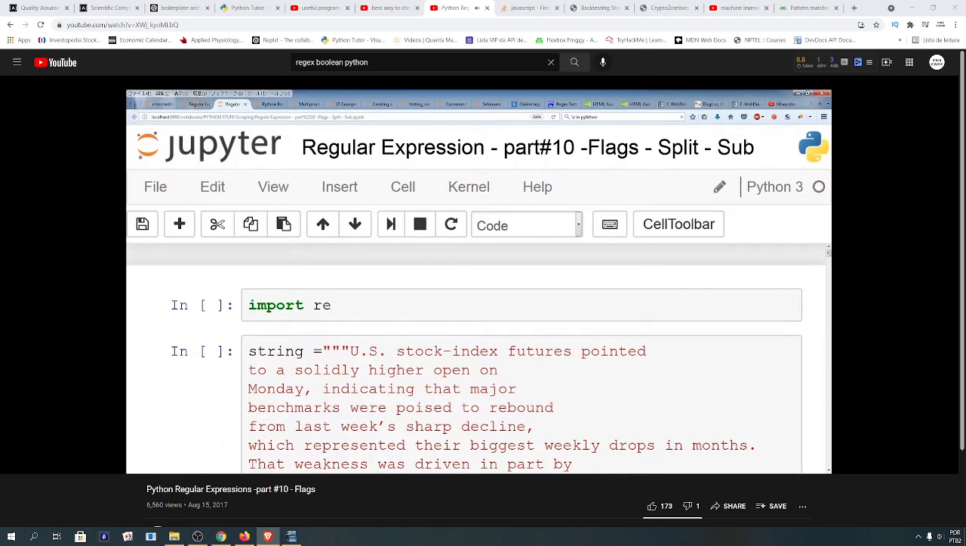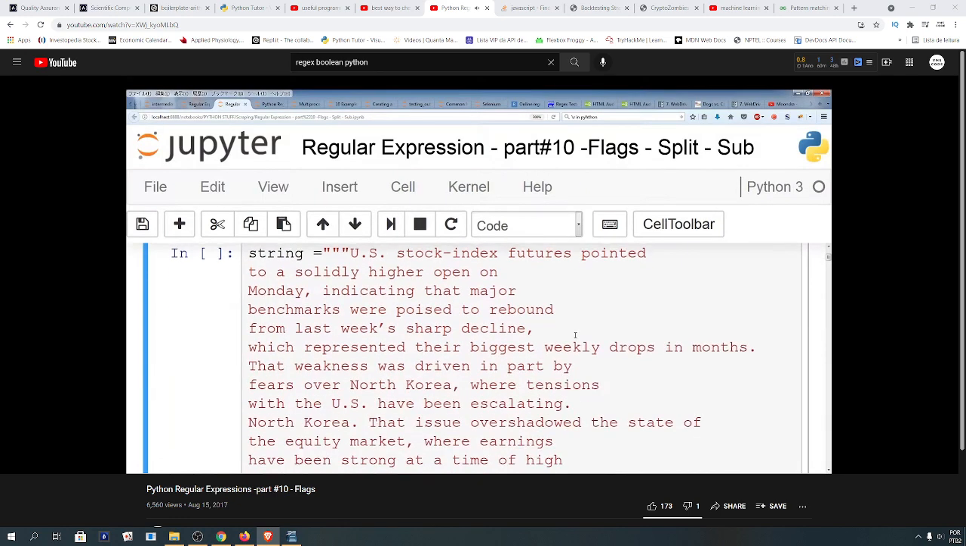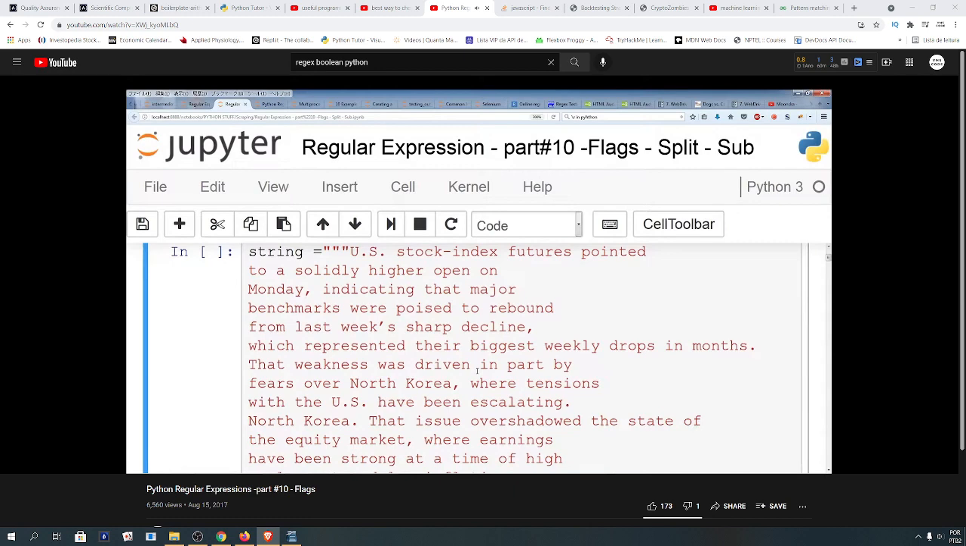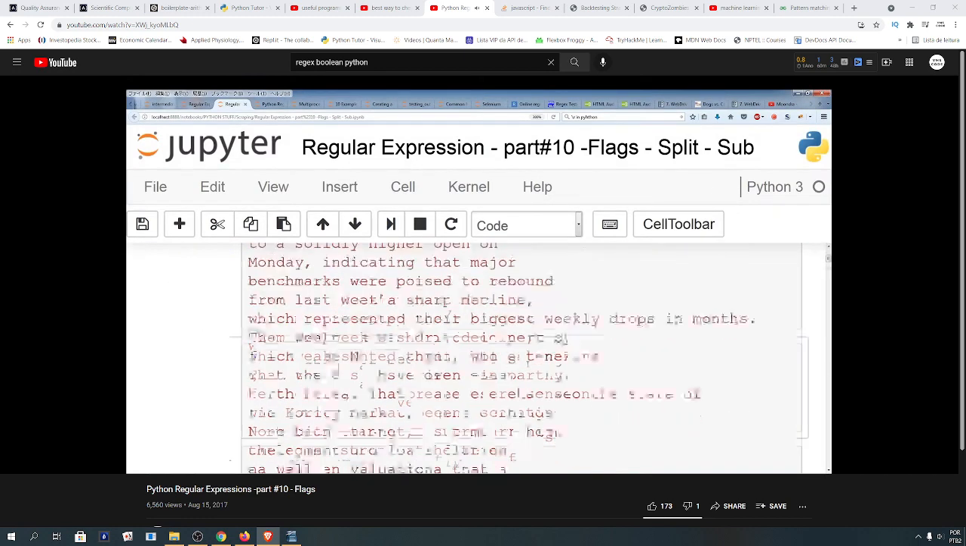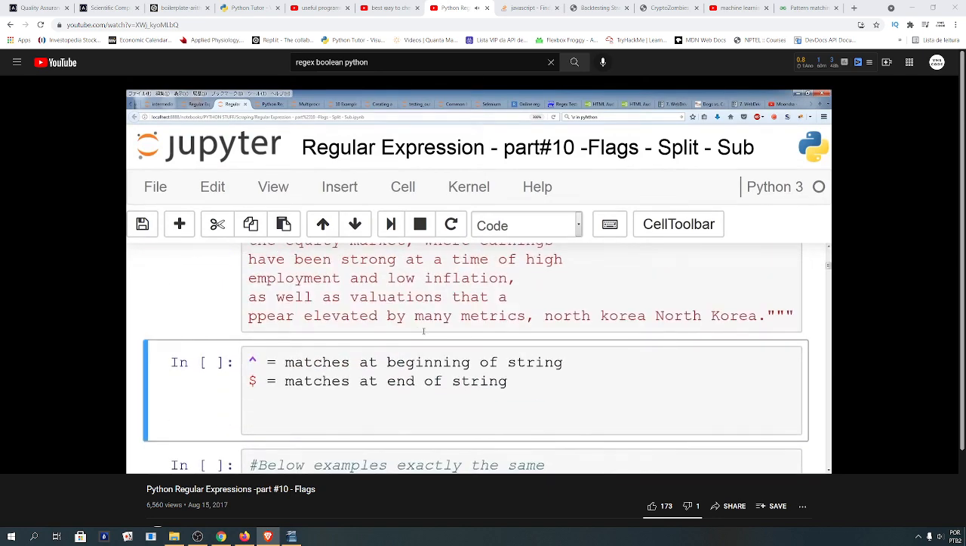The first thing we're going to do, of course, is import re, regular expressions. Now the next thing is I have a string already lined up. It's a pretty lengthy string. It's part of a news article, but I actually made some changes to clarify my examples. All right, so we won't worry about the string at the moment.